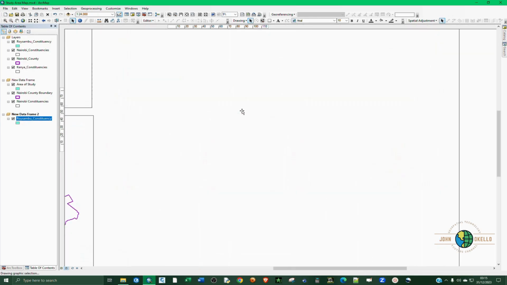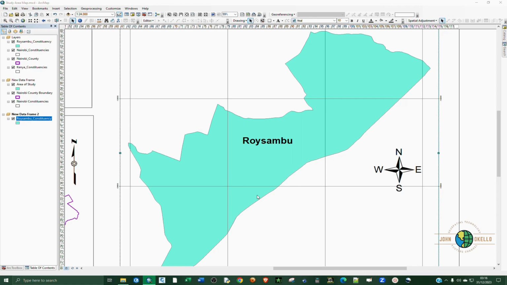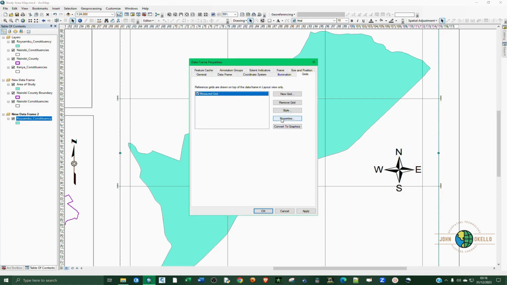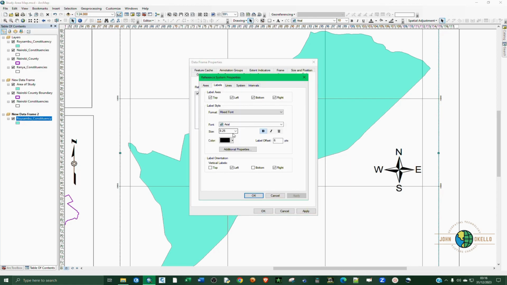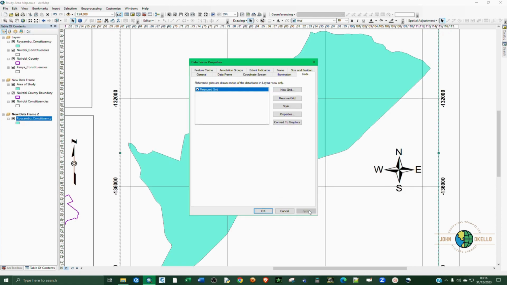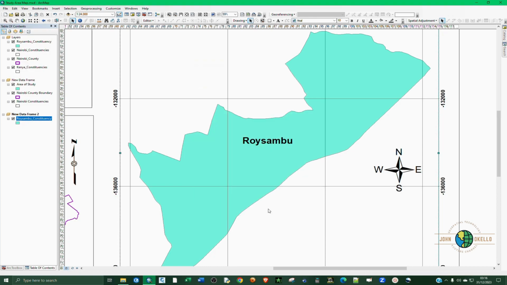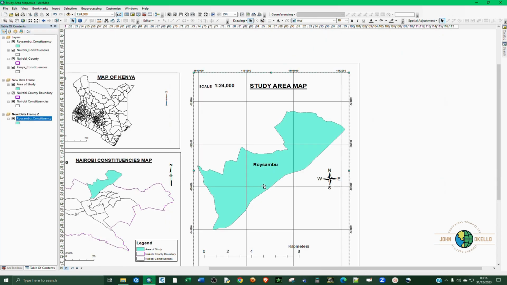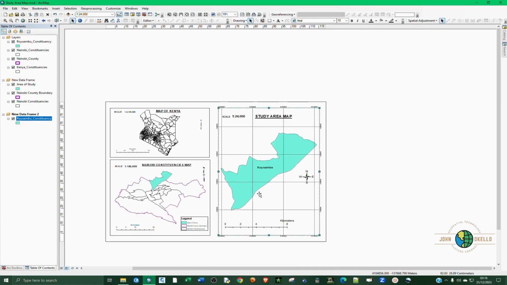Now let's increase the font of the grid coordinates labels. Increase this to 26. Okay, apply. Okay. You can now see you have those ones.